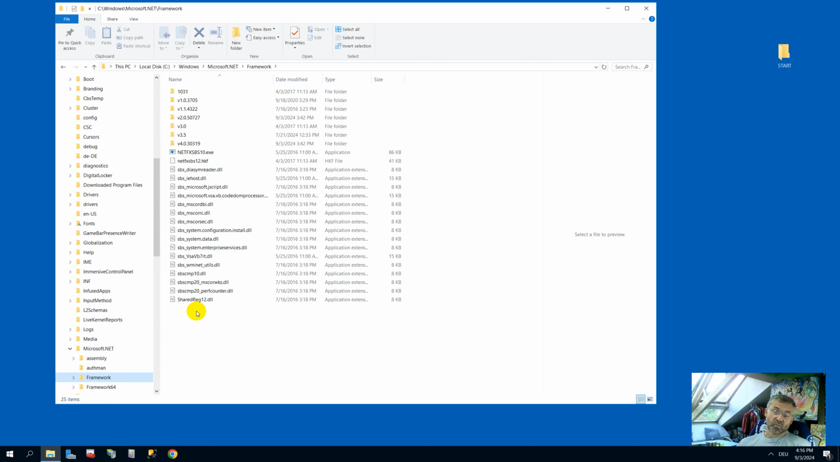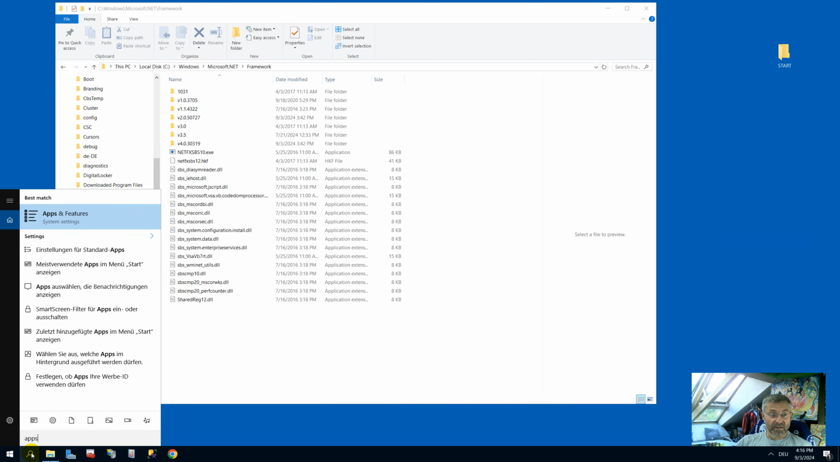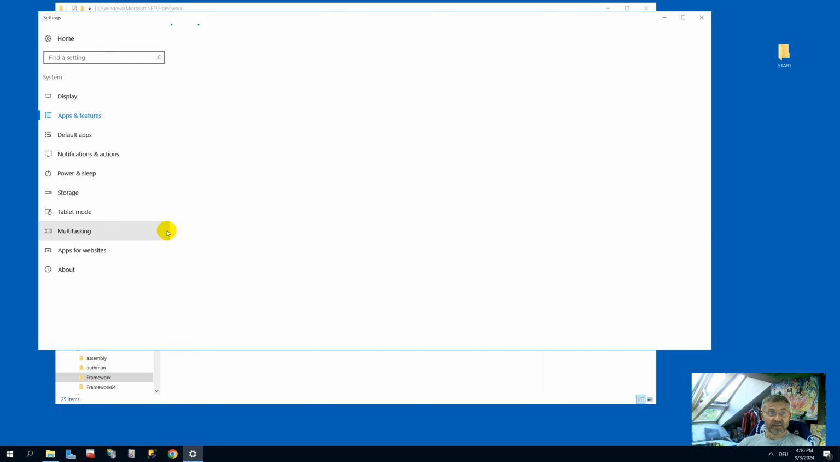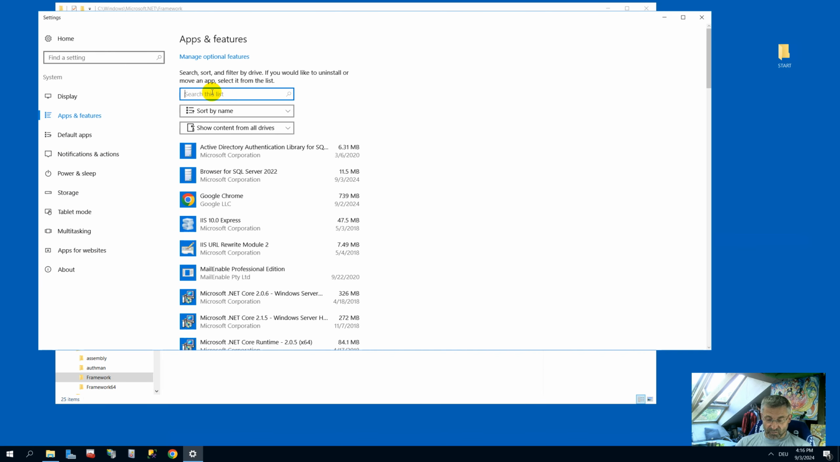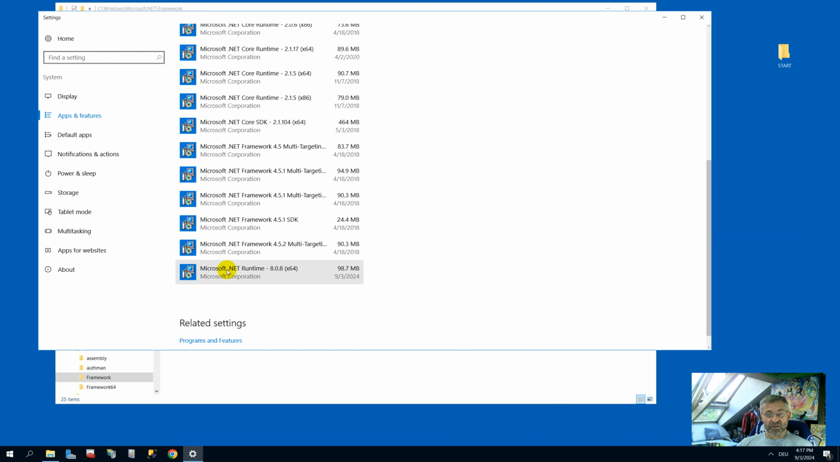But we also have to think about this: under Microsoft .NET you won't see the runtime applications or runtime installations. Therefore, you also have to go to the search bar, type apps, and then you see apps and settings. In apps and settings, you look for .NET, and now you see the installations, and you also see further installations like that runtime installation, which was not visible in the other folders.